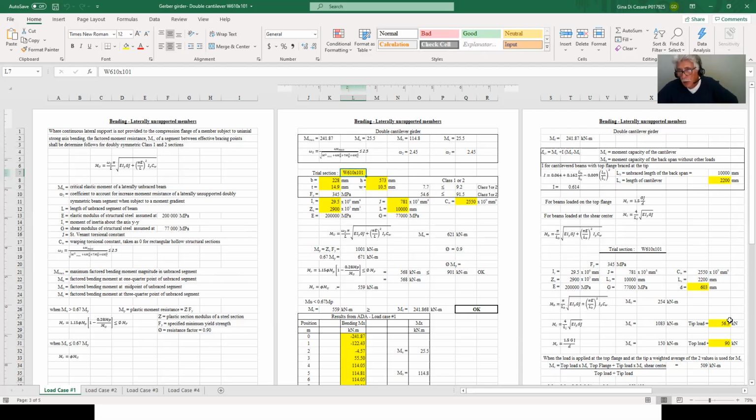You understand? You don't have to change this. And so this is what I expect to see. In other words, once you change this, I expect to see a copy of this sheet and a copy of that sheet. You follow? Okay, so that's going to be for the double cantilever.